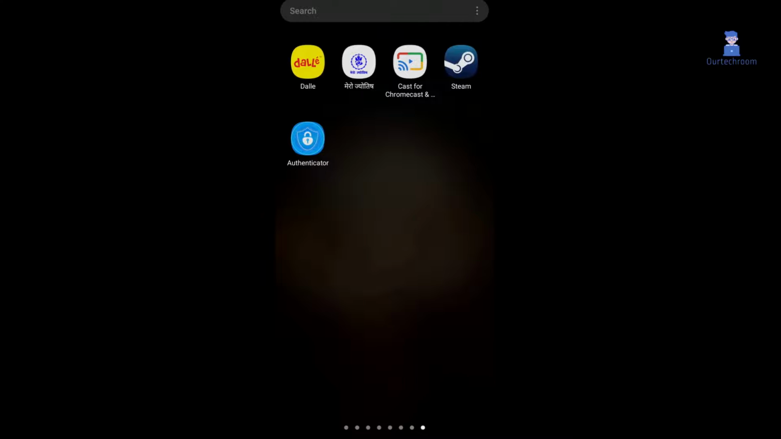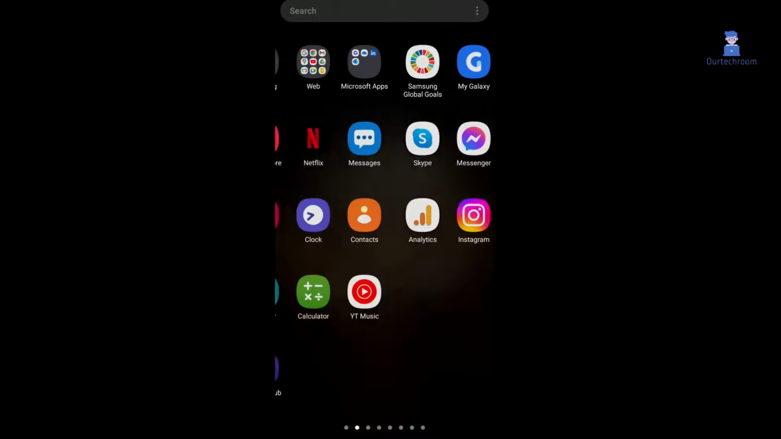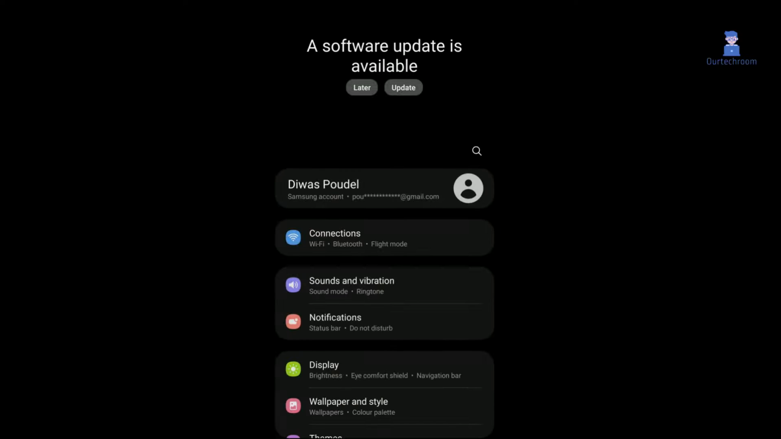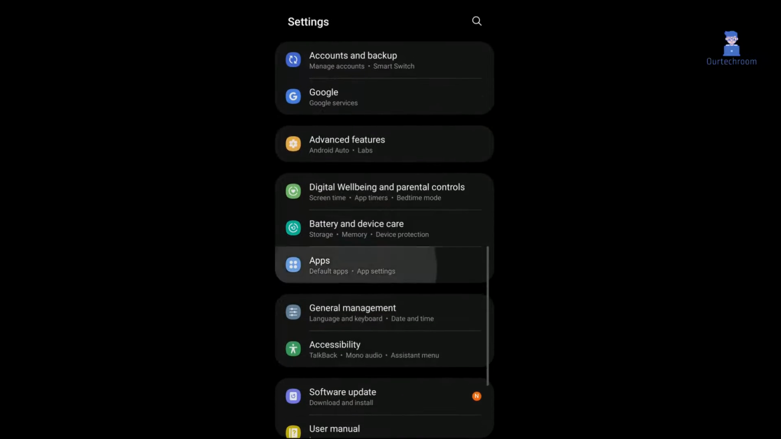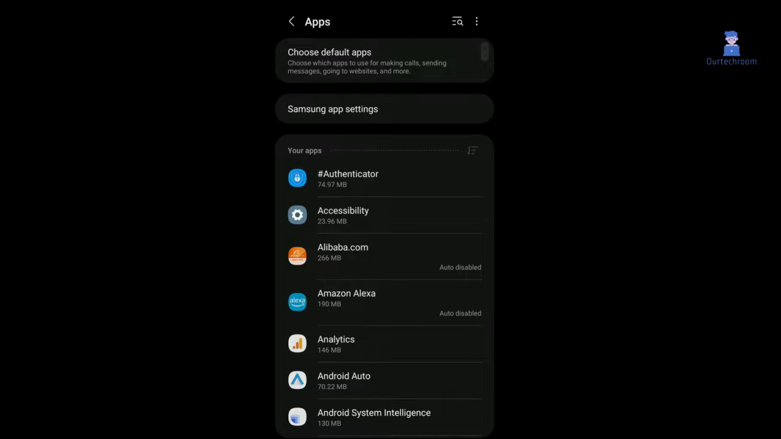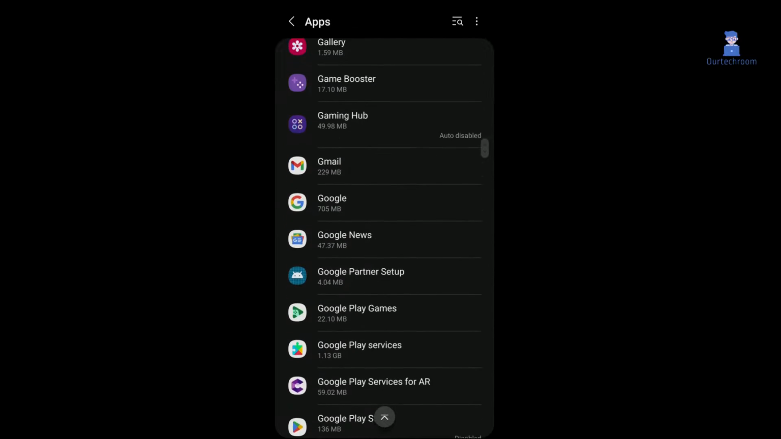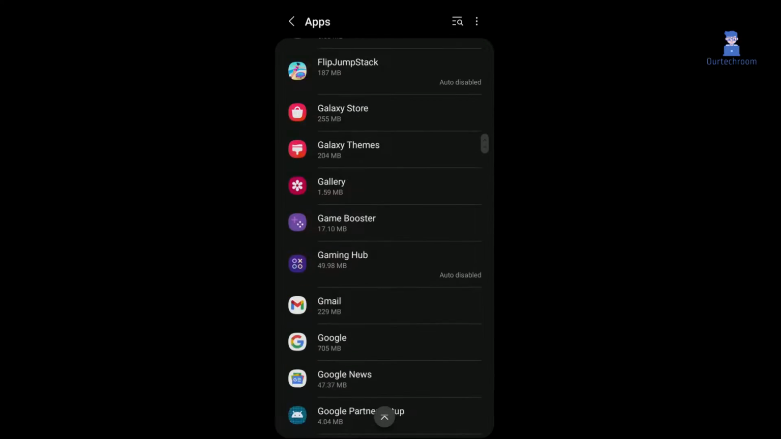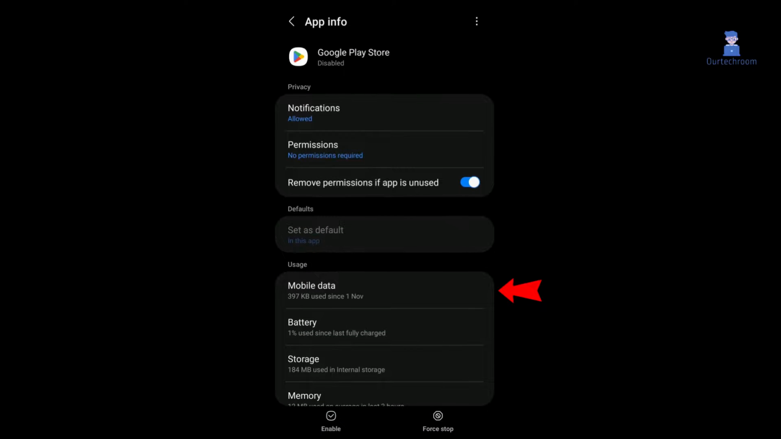Go to Settings. Scroll down and click on Apps. In this list of apps, search for Google Play Store. You can see it is currently disabled. You can see the Enable button. Just click on it to enable Play Store.